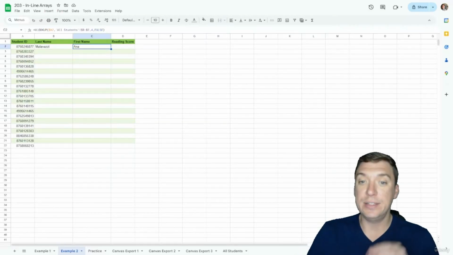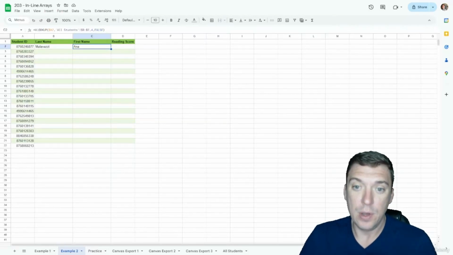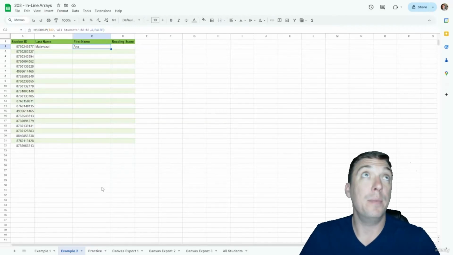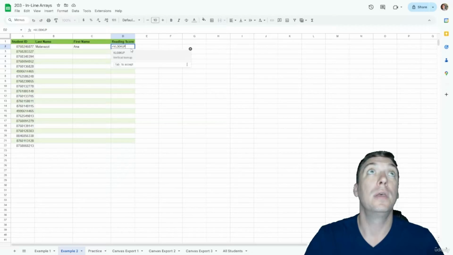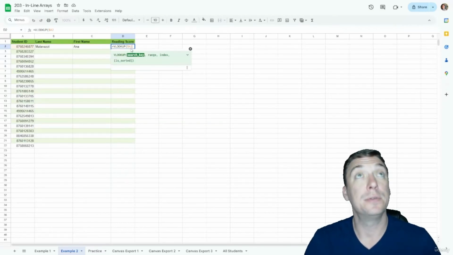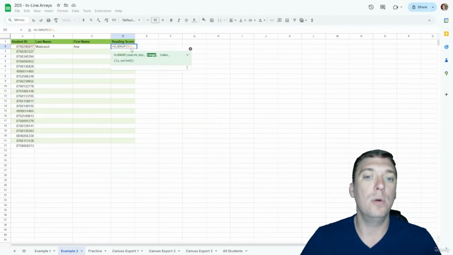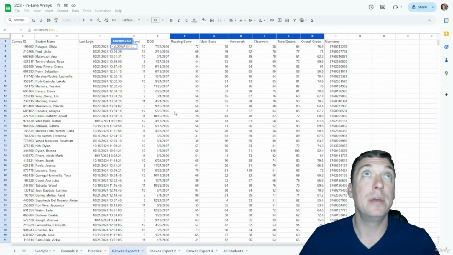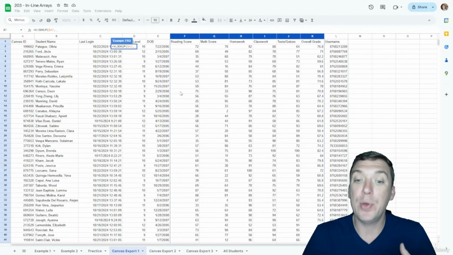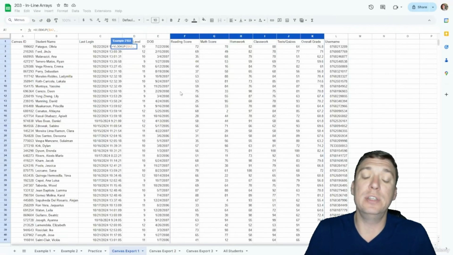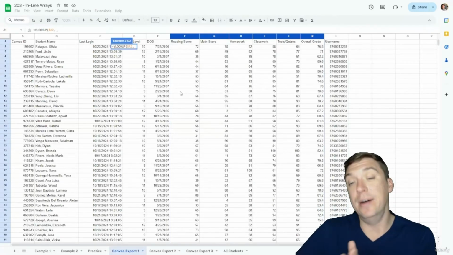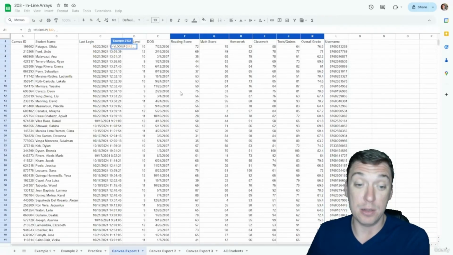Now we need to get their reading score from the Canvas export. We start our VLOOKUP like we did before: equals VLOOKUP, $A2, and we'll go over to the Canvas Export 1 tab. And here's where we start to see why we would want the inline array, because we have a problem. Our VLOOKUP can always only get information to the right of the lookup column, or the ID number column in this case.